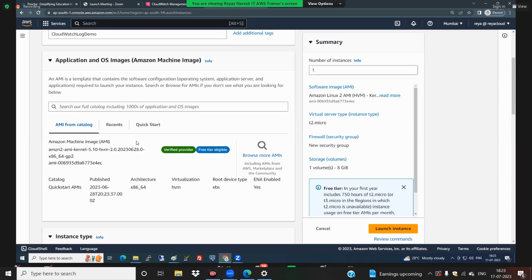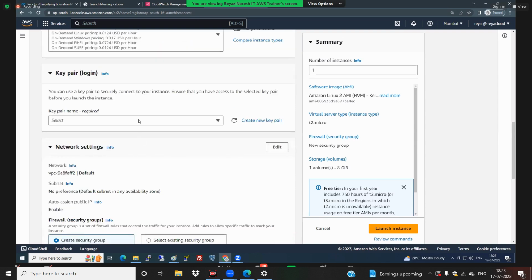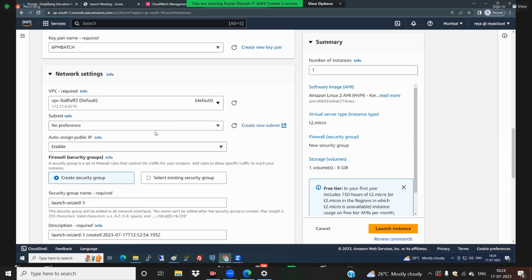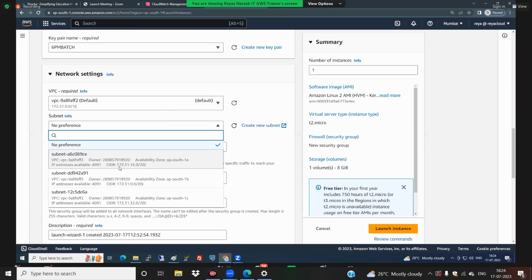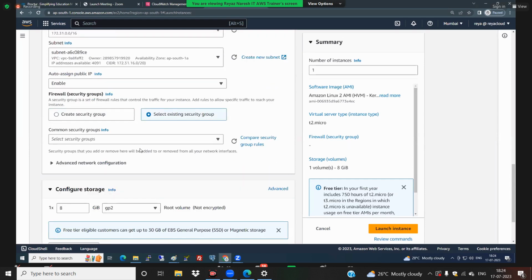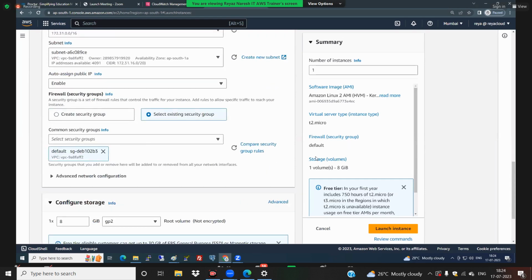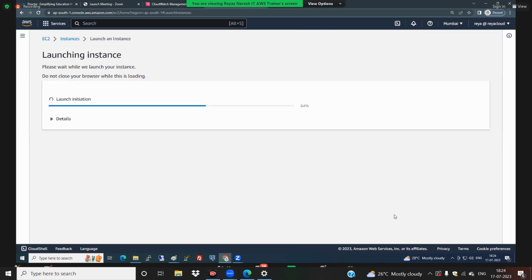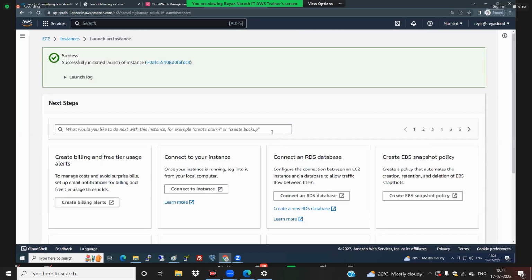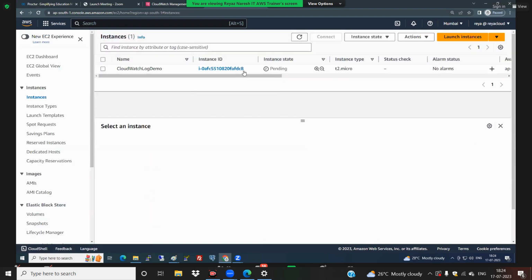So I'll go with this, and I'll go with the 6 p.m. batch. Edit it. I put in 1A. Select existing security group, select this, and then go and launch. And after that, should we go and create a role and attach it to the EC2 instance?